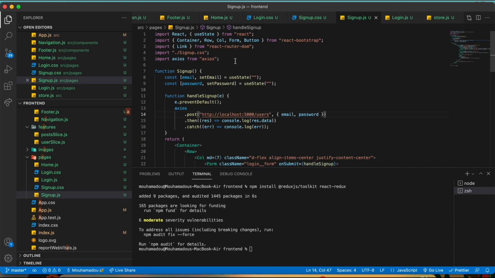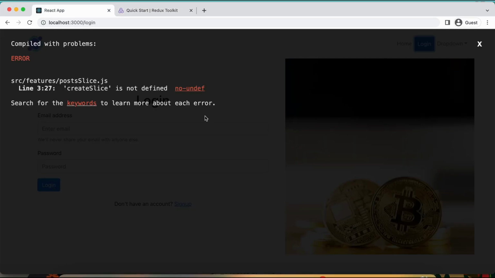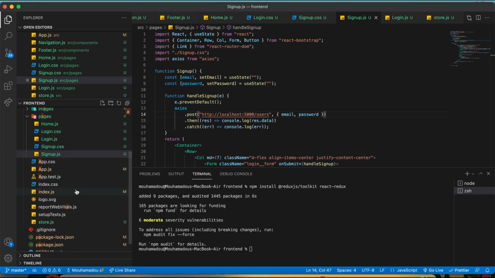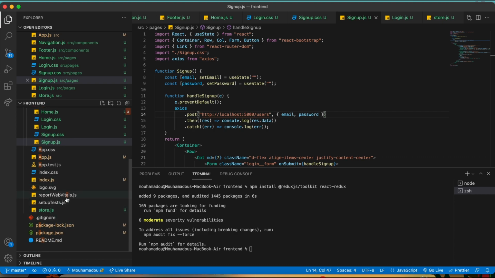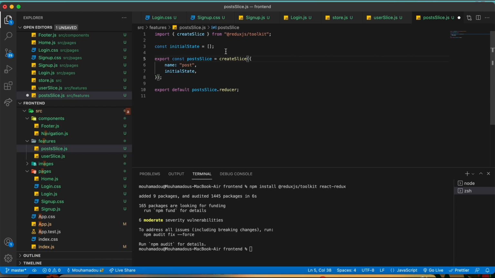what we have. So to have access to your Redux store, it says createSlice is not defined in our post slice. So let's see post slice, it's our slice, post slice. createSlice should come from Redux Toolkit.